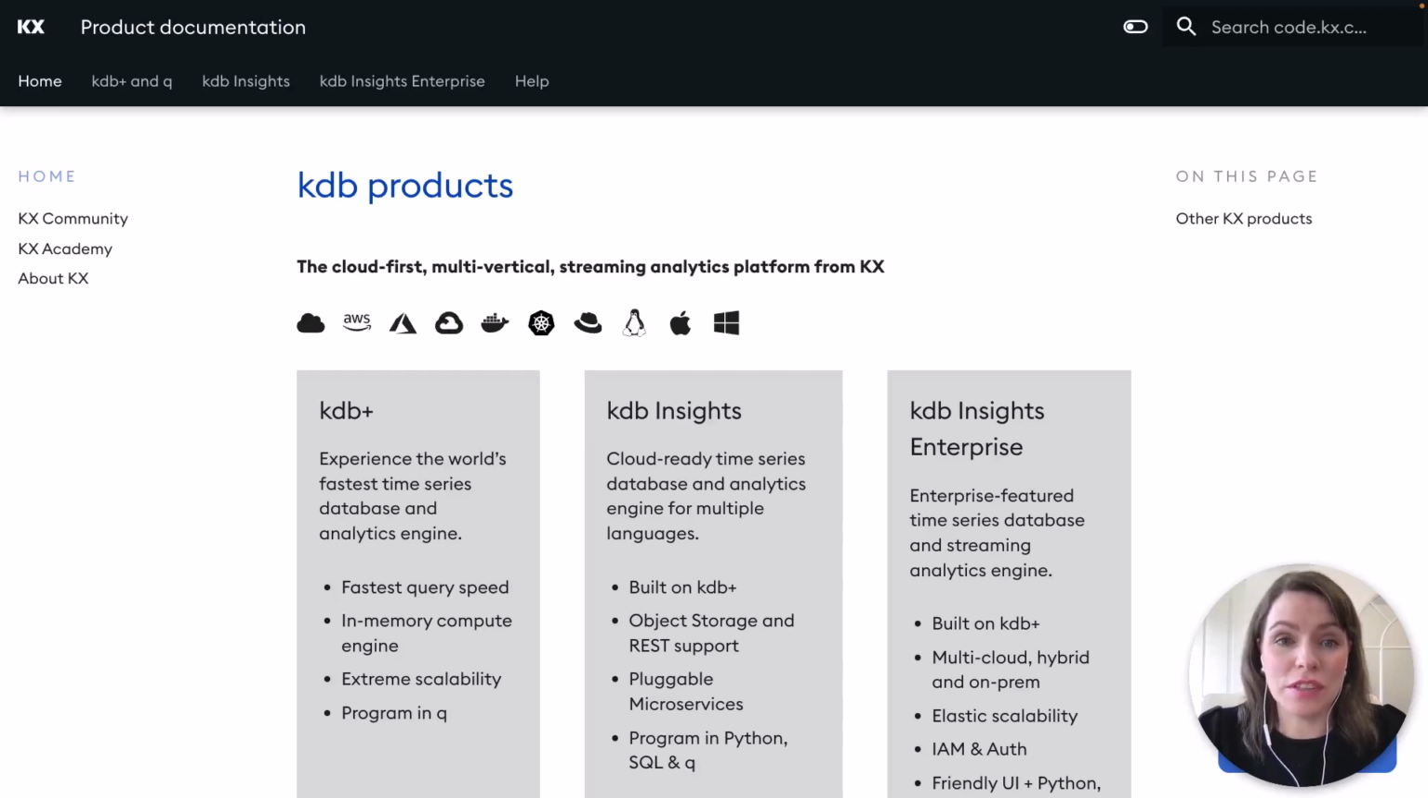First thing to note, it's built on top of our core KDB Plus product, and we have two flavors of it. We've got KDB Insights and KDB Insights Enterprise. So who is KDB Insights for? Well, anyone that wants to work easily with KDB Plus in the cloud, perhaps suited to experienced KDB Plus users who want to migrate their existing KDB Plus stack to the cloud, or indeed for new users who want to have a lot of freedom and flexibility when building their KDB applications in the cloud.